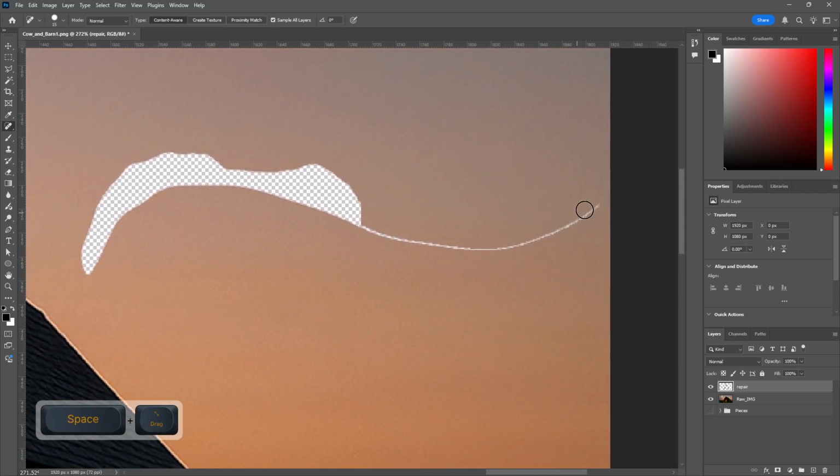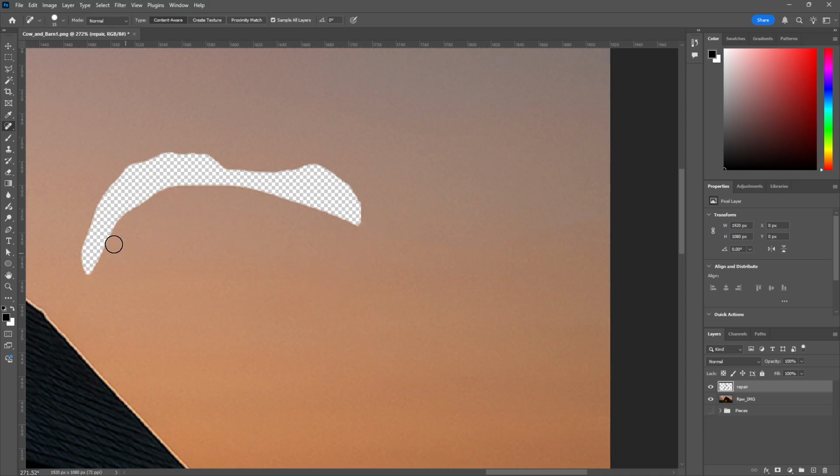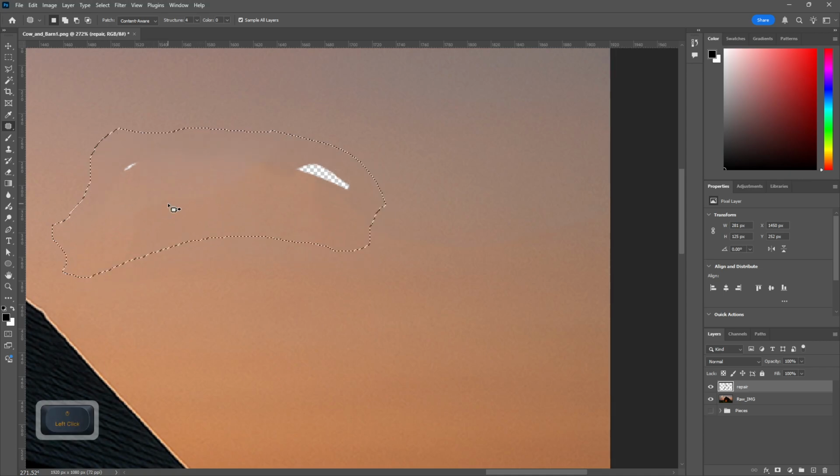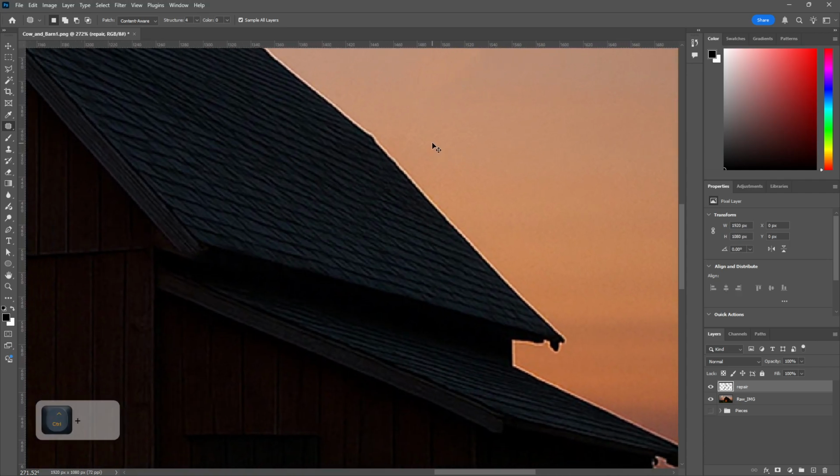Now, for these bigger pieces, you're better off using another tool, right? So what I'm going to do is swap out to the patch tool, draw out a lasso selection, then you just click and drag. I'm going to let go just like that. Slowly but surely blending those guys. You can hit Control D.